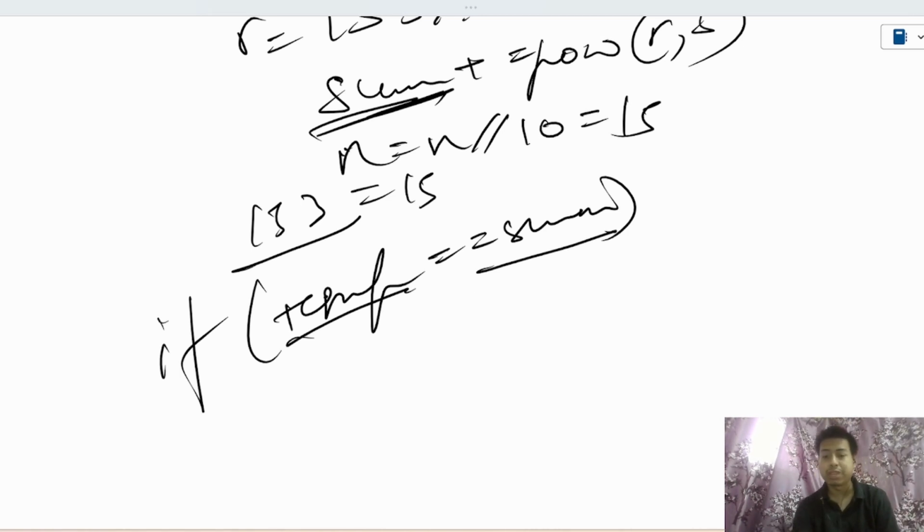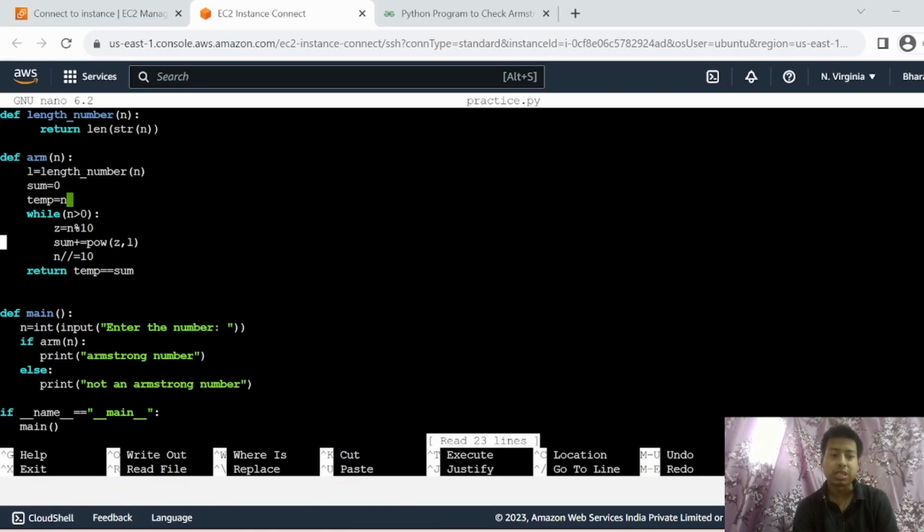We have said in the main function, if it is, then print this. If not, then print this. So this is what happened here. So this was about the Armstrong number.